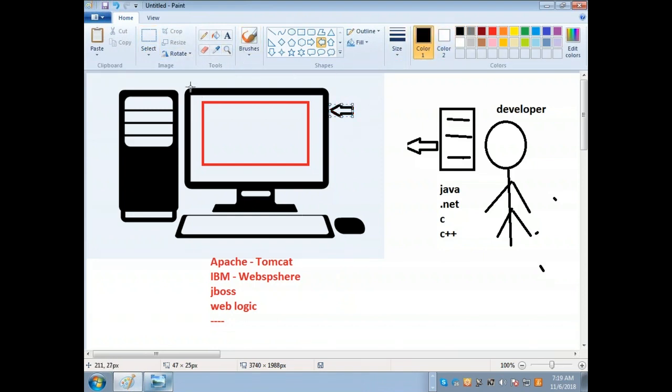The whole thing is the server. Now the combination of this hardware and this web app server software, you call this as web app server. I'm okay with that. But just this machine, what do we call it?